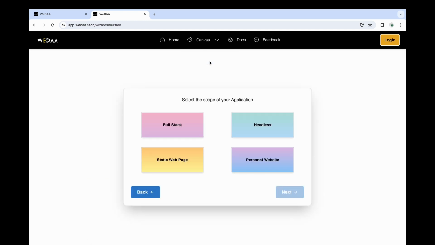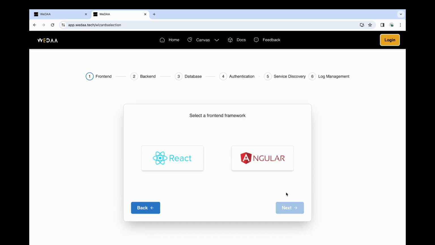Let's build a full-stack application architecture with the WeDAA Application Wizard. Select Application option as Full Stack and click Next. We have two options, React and Angular, for building applications. Select React and click on Next. We must select one of the two options for developing the backend of a full-stack application. Let's select Spring as the backend of the application.